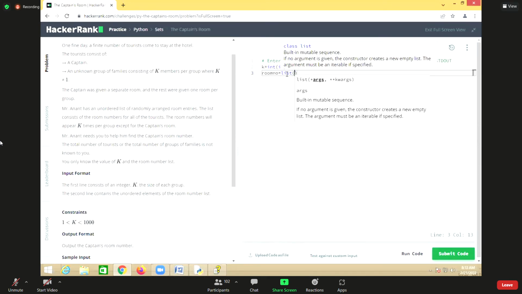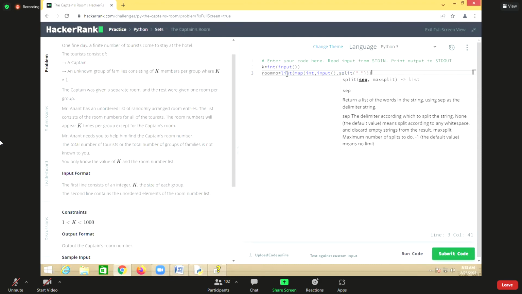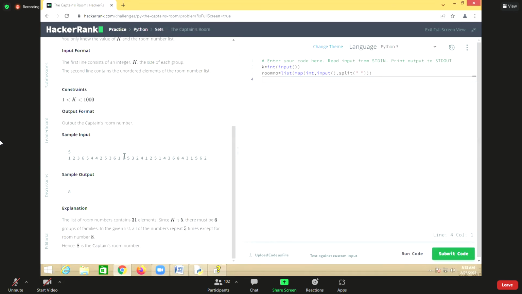For the room numbers list, what I'm doing is map of int, input, split. You are splitting at space. So you enter the room numbers, but the room numbers are a list, and I'm converting this list into a set. So captain's number equals set of room numbers. If I say set of room numbers, what will happen? Will you get that? Not get, right?